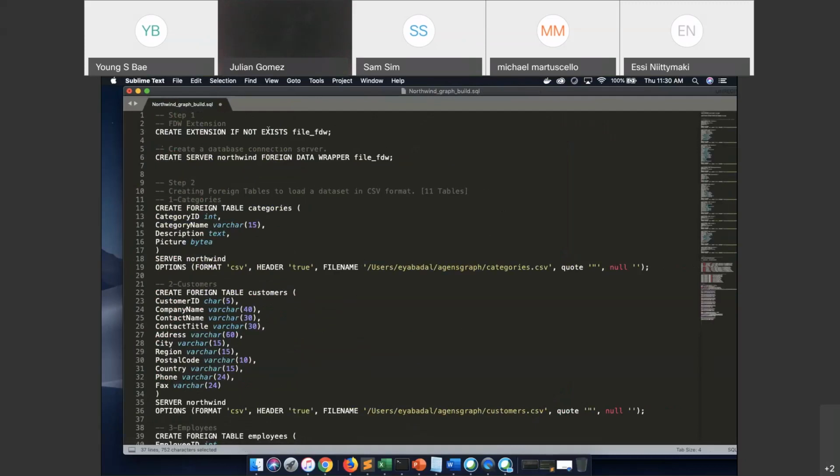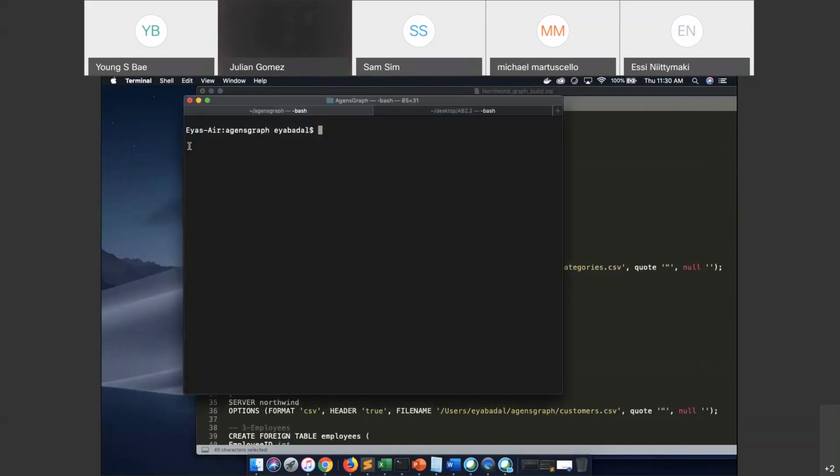Okay, so as I mentioned, the first step in this case is importing our data from CSV files to AgensGraph. We need to have the FDW. So the first step, we're going to create our extension. This is the command for it. So we can go to our CLI.